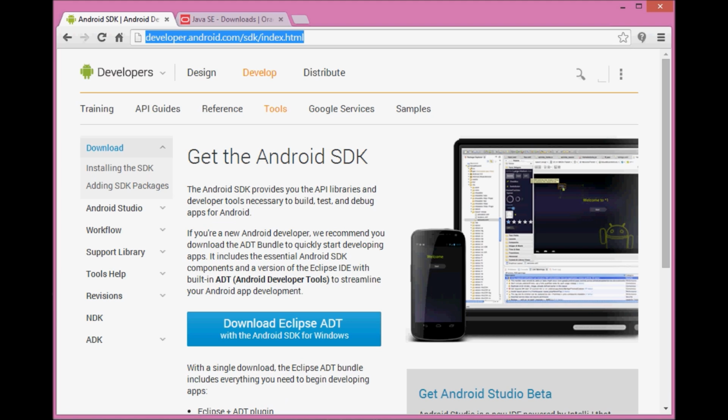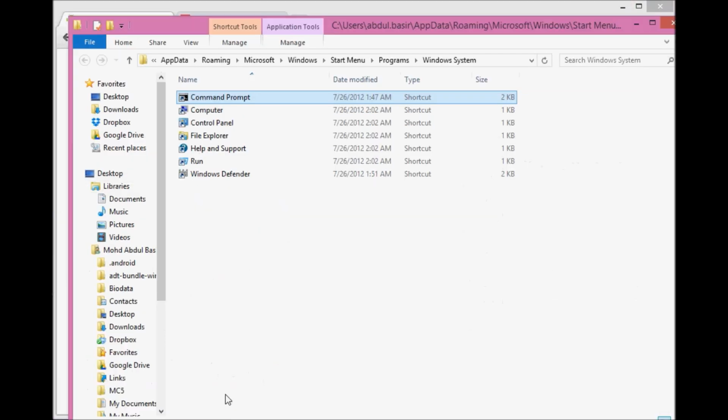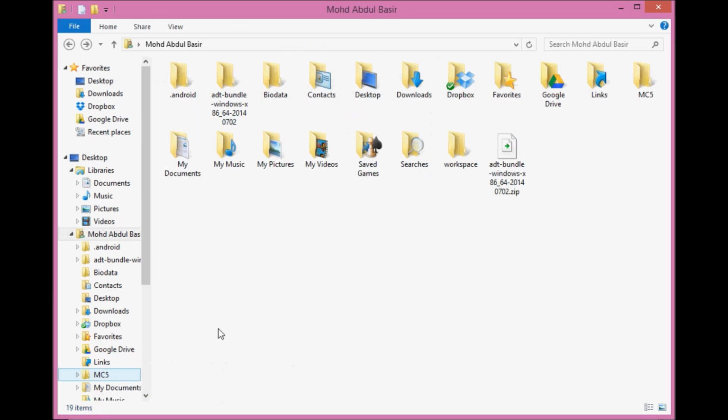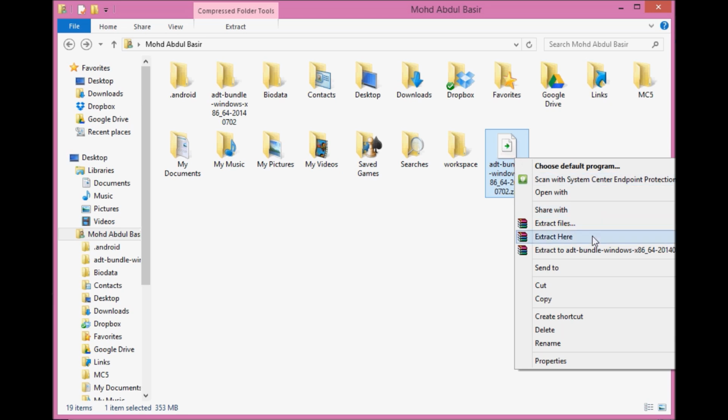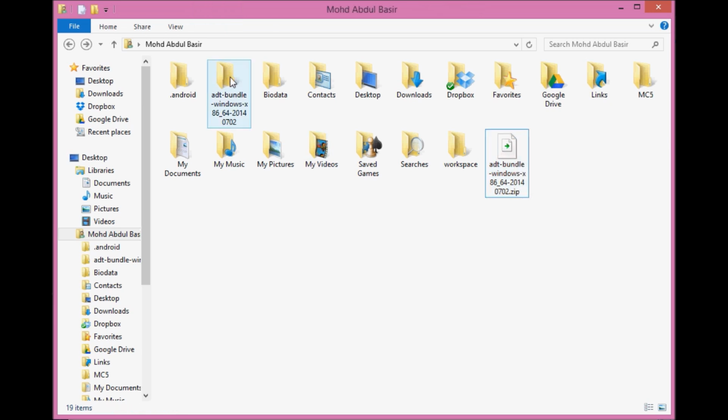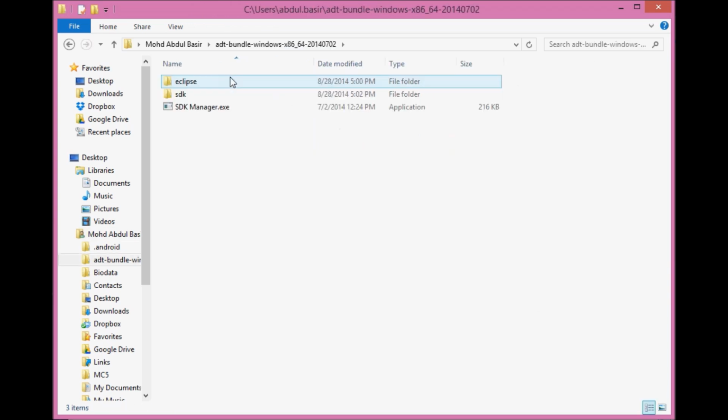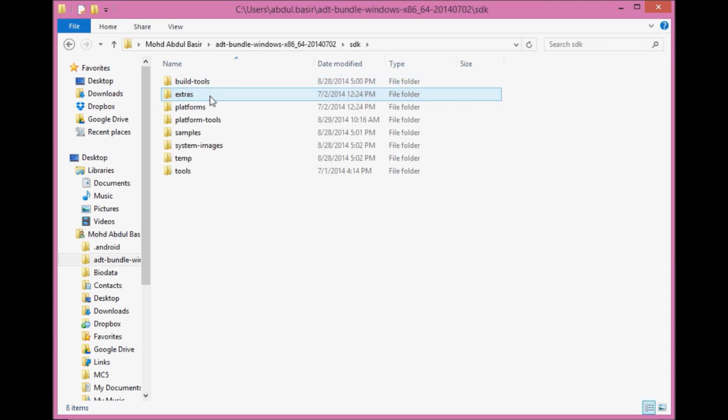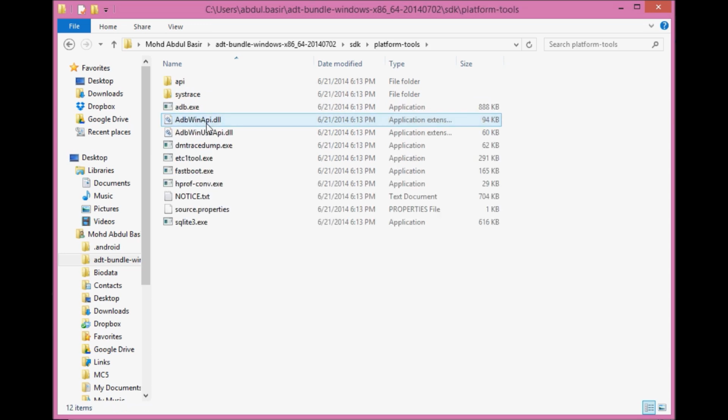It's a zip file. Once you download the Android SDK, you'll get this zip file. Just right click on this and click on extract here. Once you extract this, you'll get an ADT bundle folder. Just double click on this folder, click on SDK, click on platform tools, and here you can find your ADB executable. So what you need to do is open your command prompt now, and go to this path to use this ADB service.